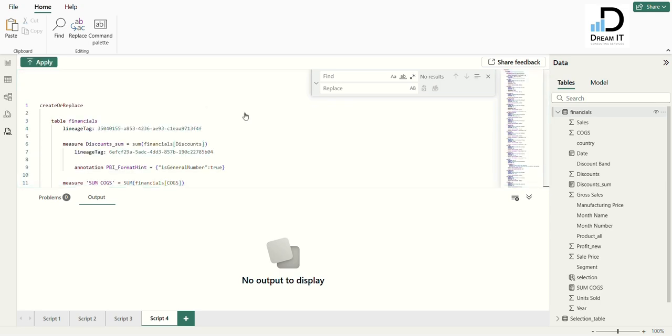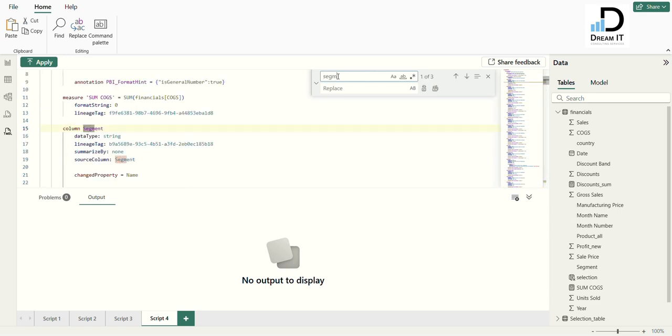If we are to change the column name, we will go to Replace and then click on Find and search for the column and then change the column name. As you can see, I have changed the column name from segment to segment new.